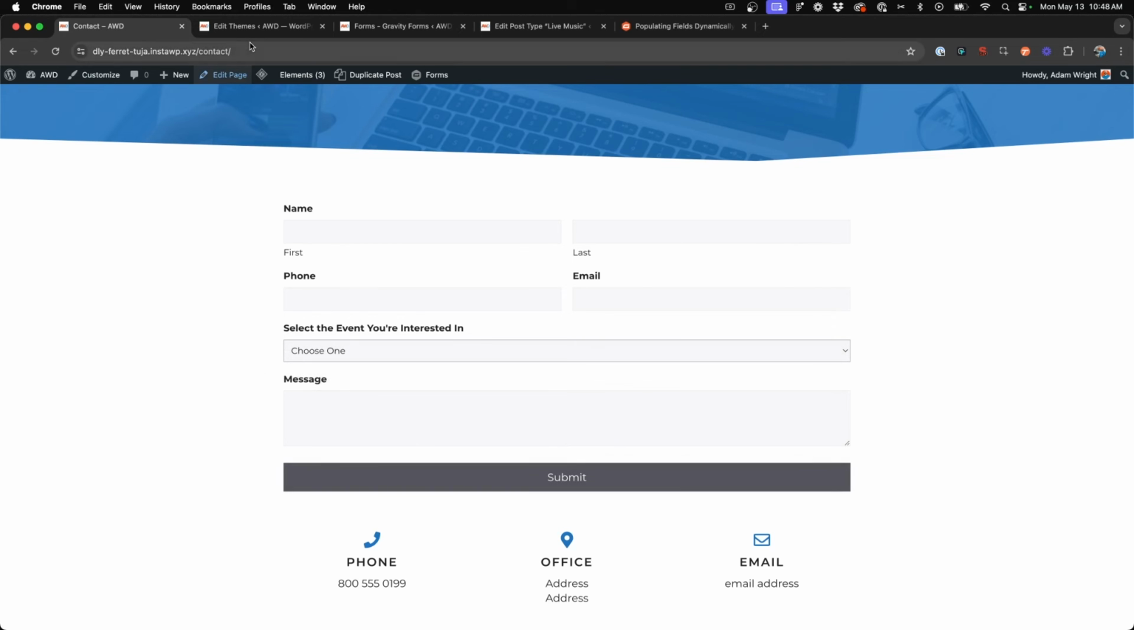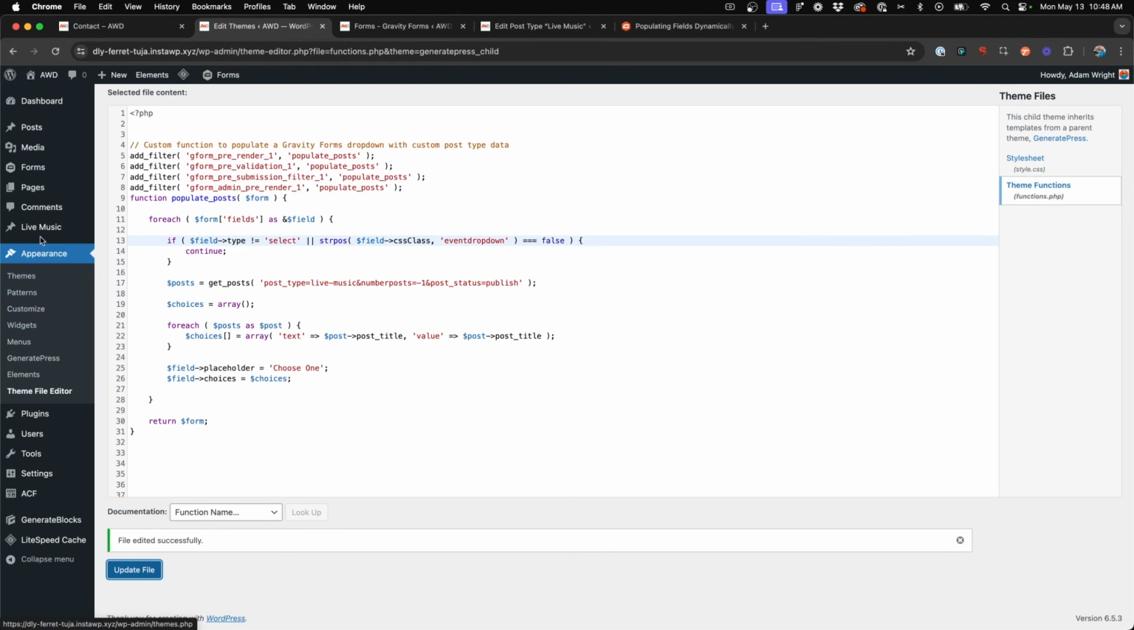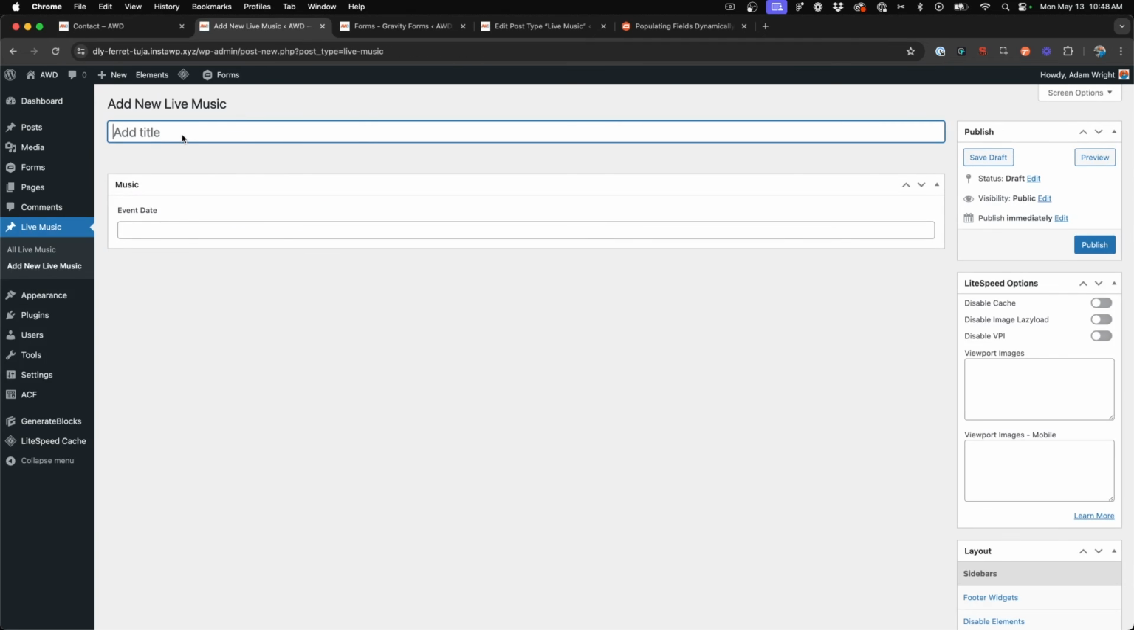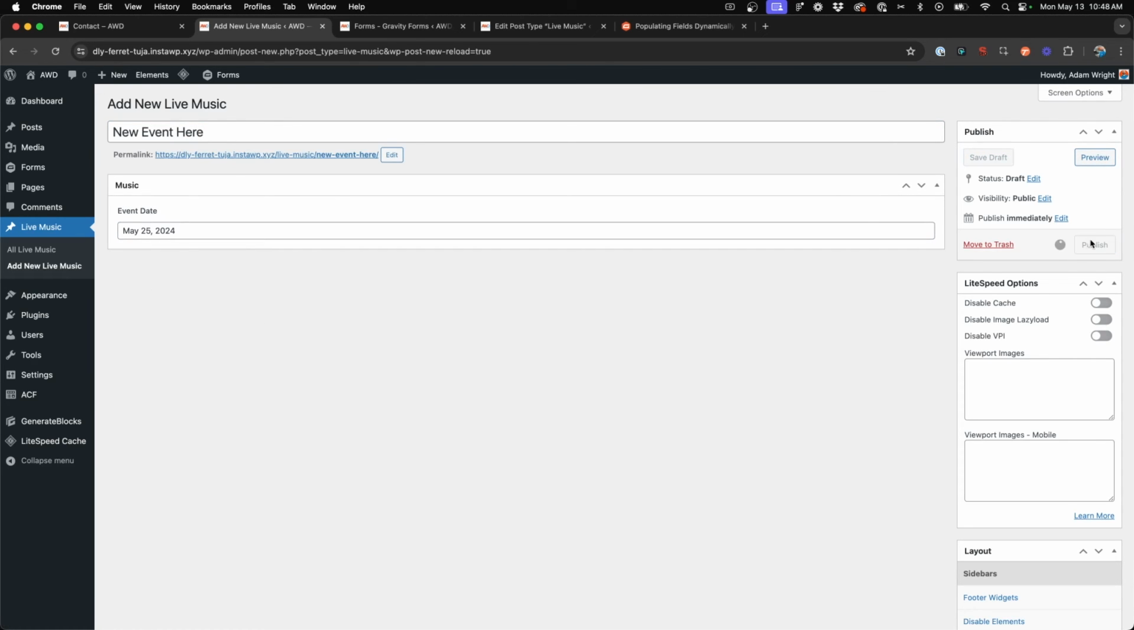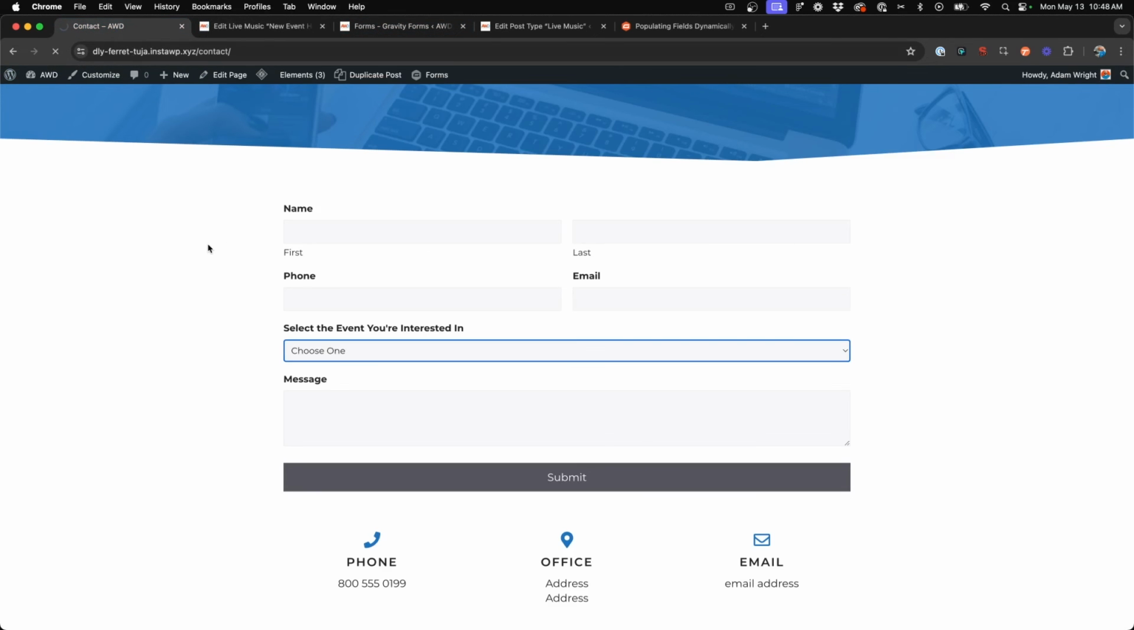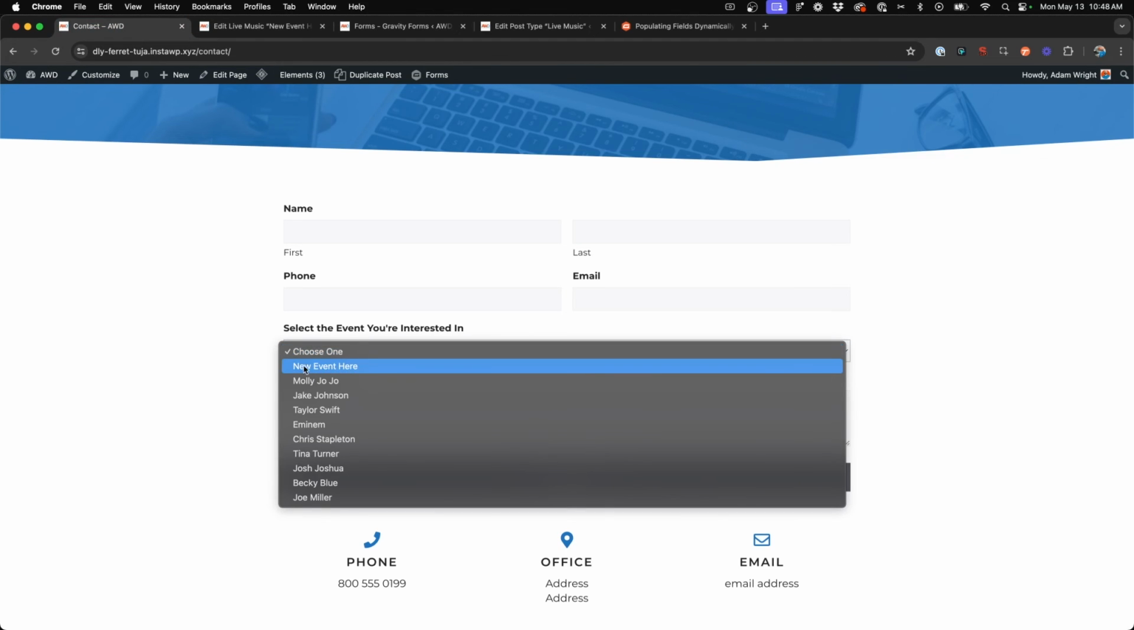So we can go ahead and test this by going to live music. We'll say add new live music. We'll insert new event here so we can recognize it, choose any date, hit publish. All right, now refresh our contact page, and there you have it, new event here. Our dropdown is automatically populating. So this is just one of many use cases that you can utilize the setup to populate a Gravity Forms dropdown field from a custom post type.